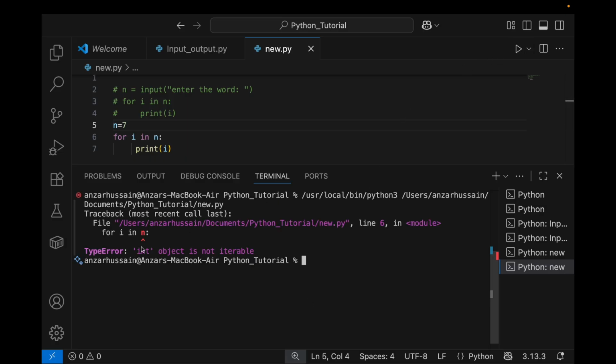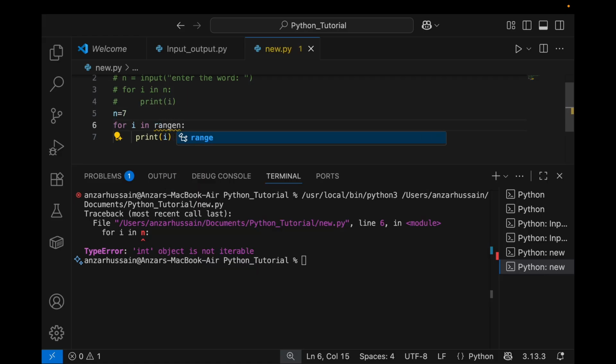It is throwing an error. Why? Because when you are saying here n, it is checking that this n is a membership function, right? This n is a membership function. That means you are saying, is it present in n? This is wrong here. When you have a numeric number, obviously you have to use the range function, right?